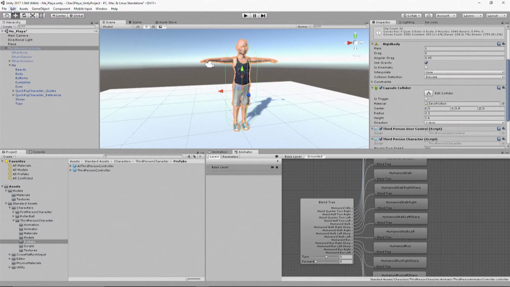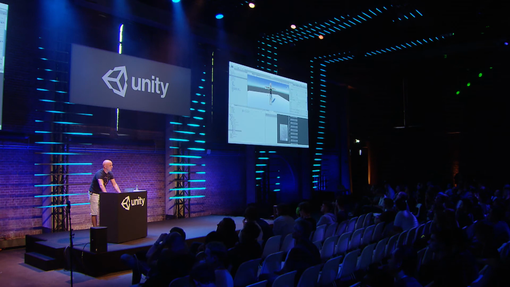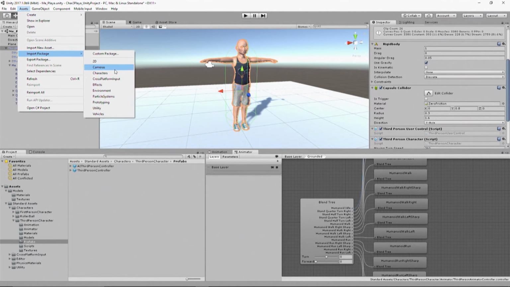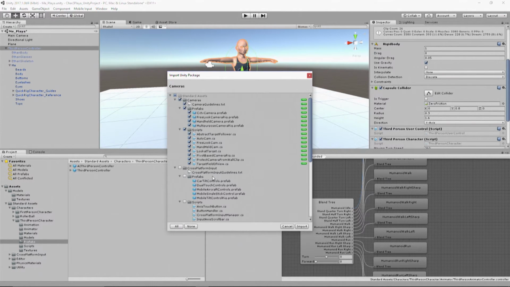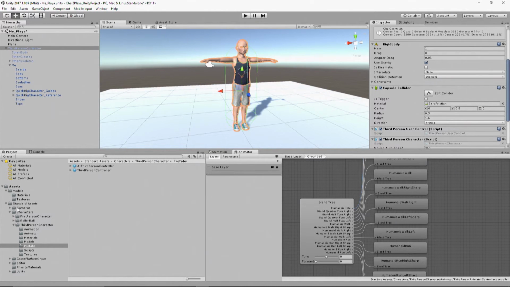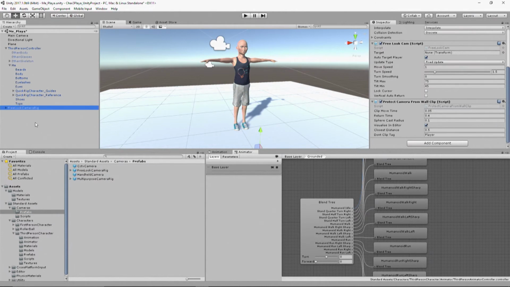The next step would be to import a camera that we can use to follow the character around the scene and get a bit closer to the action. So again, something we prepared earlier, import package, and this is called cameras, surprisingly enough. So that's all the camera stuff that we need. We are importing those. And then if we look in our cameras, we can find a prefab called the free look camera rig. So I'm going to drag that in.